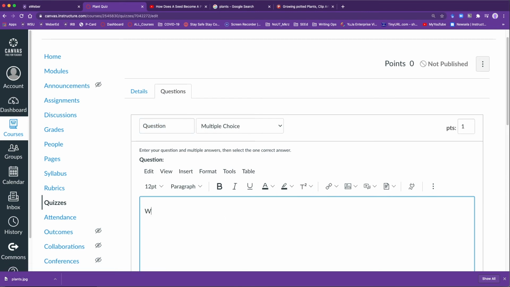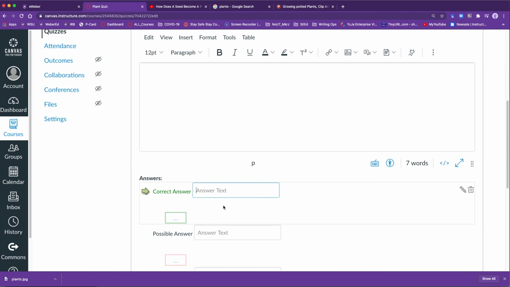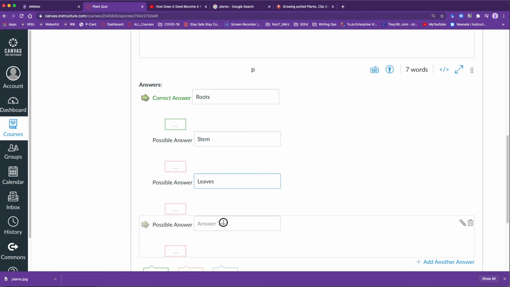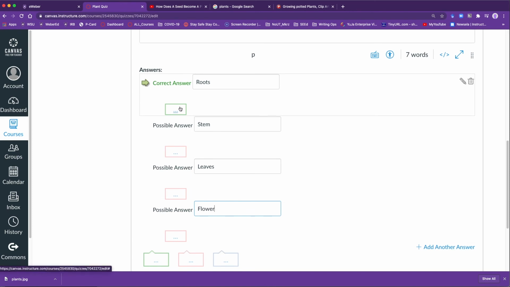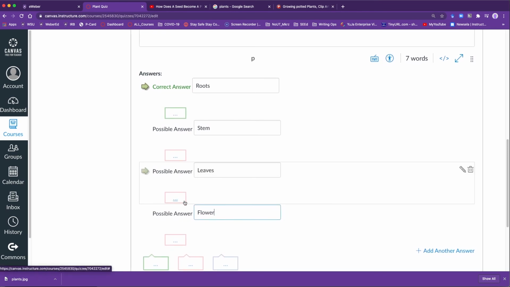And I might say, what part of the plant makes food? Okay, and I might say roots, stem, leaves, flower. Okay. Now you'll notice this green box is next to roots, which is not the correct answer. So I want to do the one with leaves, so it's the red box underneath.